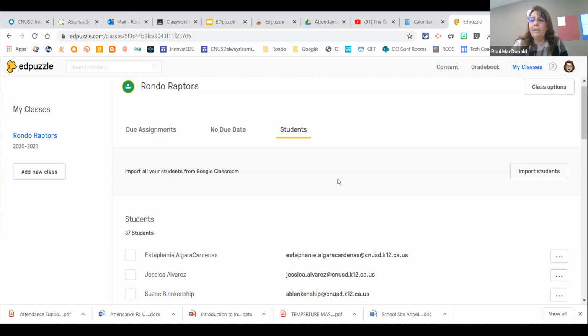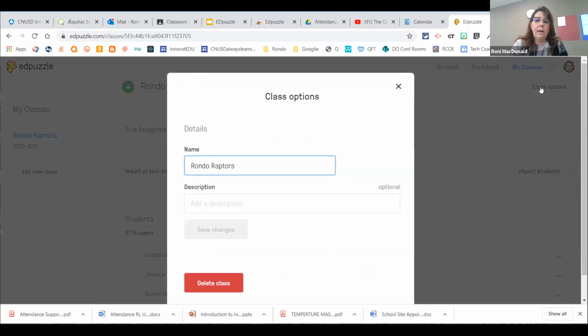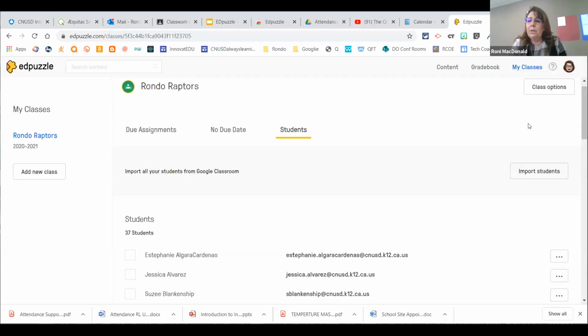And then you also have class options right here. You could rename it, you could add a description, just a few little class options. And then at the end of the year, you can delete this class or at the end of the trimester. And then here, if you feel like you have new students in your Google Classroom, but they're not appearing here, you can import those students. So it just is going to reset it so that it imports anyone who's not on your list that's in your Google Classroom.